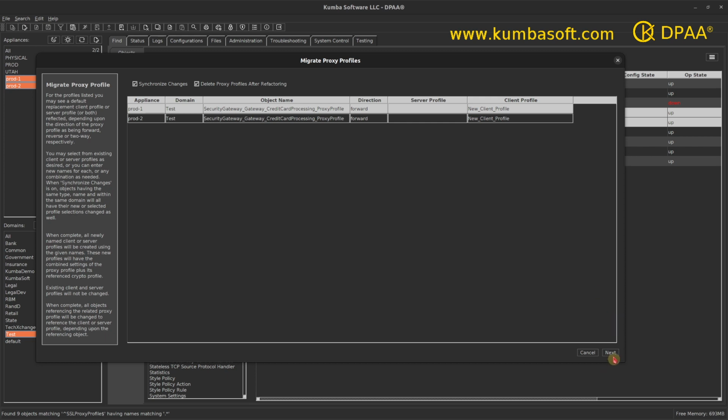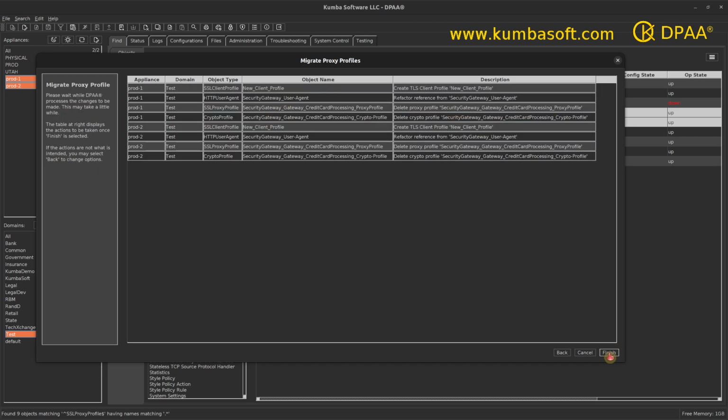So now we're going to go about the process. We're going to create a new client profile called new client profile. That's going to be built out from the combination of the proxy profile and its referenced crypto profile. It's going to refactor the referencing objects to point to the new client profile instead of the proxy profile, and it's going to delete the proxy profile and its associated configurations. Now, when I click next, DPAA is going to show you this is what it's going to do.